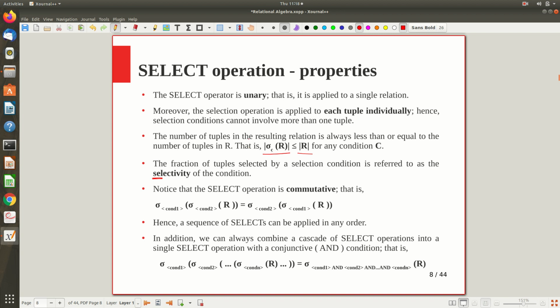Now another important concept is that the select operation is commutative. You know what the commutative property is: you can apply the conditions in any order. Here we have two conditions. Here I am applying condition 2 first, then condition 1. Here I am applying condition 1 first, then condition 2. You change the order, and the value remains the same.